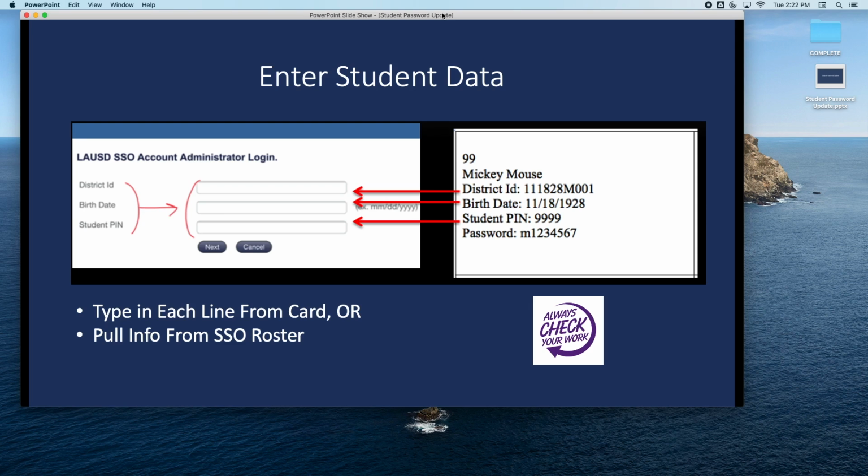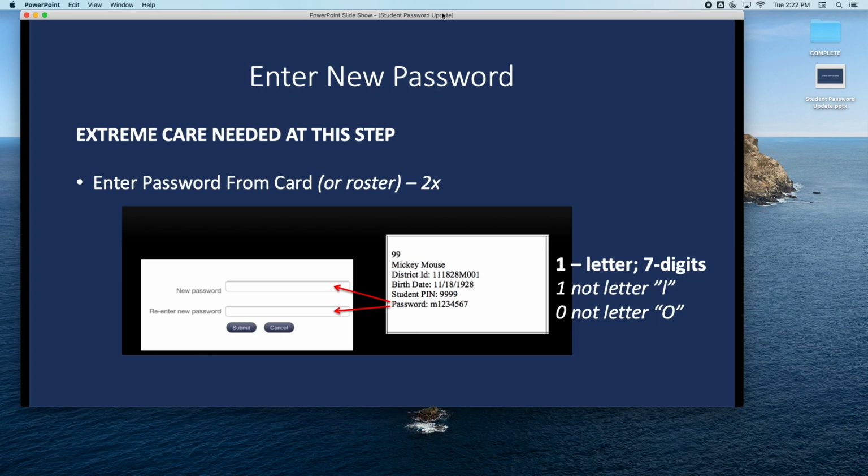So anyway, have them put all that information in, then have them tap on next. If they didn't make any mistakes, it will take them to the password page. Otherwise, they need to go back and check their work because there's probably something wrong. Okay, once they get it in correctly, they should all be at the password page.